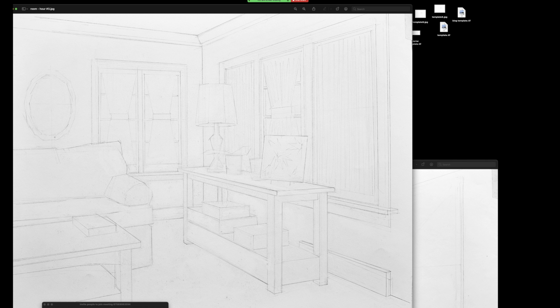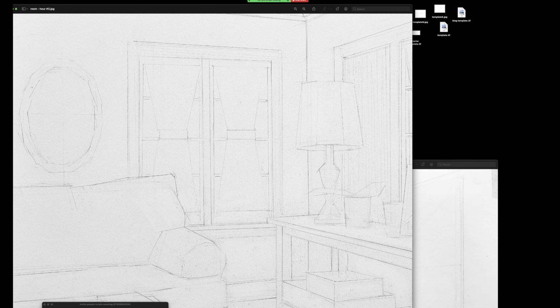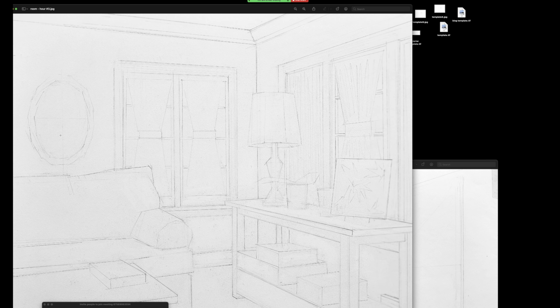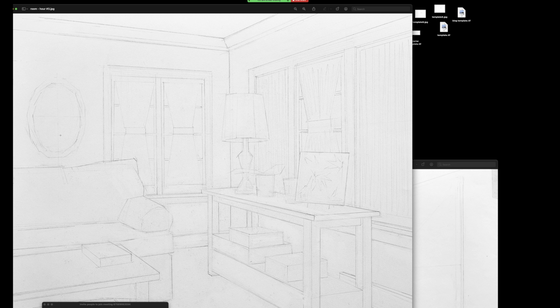Now I'm going in and starting to do a little bit of detail here in terms of the thickness of the mirror, right? But notice how I'm using the straight edge to do that, right? Figuring out the dynamics of the perspective of that oval form, right, as it's facing me.